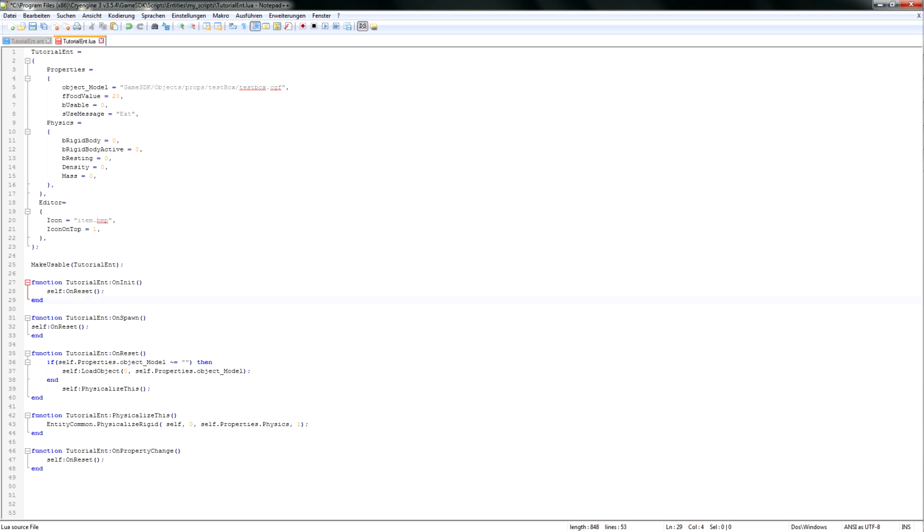And yes, then it's called self on reset. So on reset is down here. This basically resets the entity, so that's very important. Even on property change, which is for the editor. So if I change any of these variables, it will reset the whole entity. So here's the on reset method.